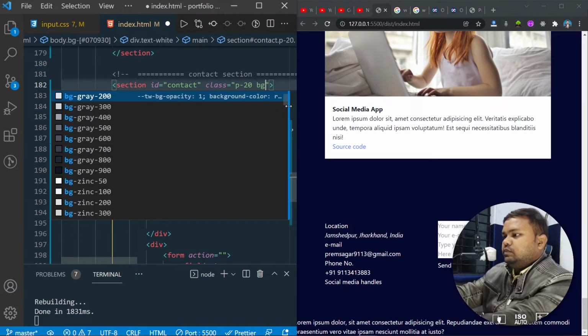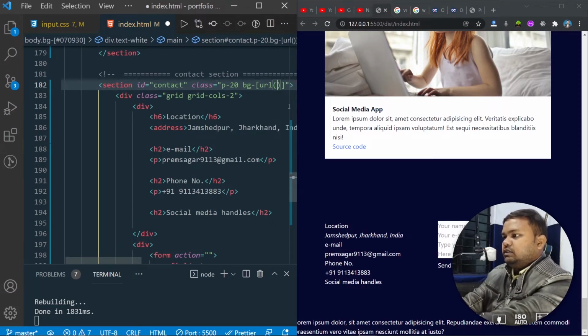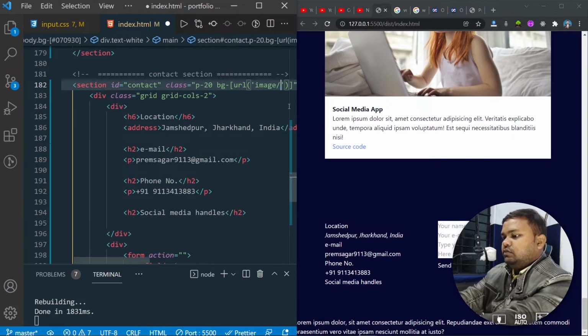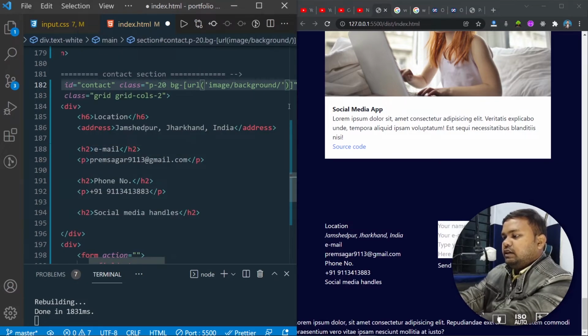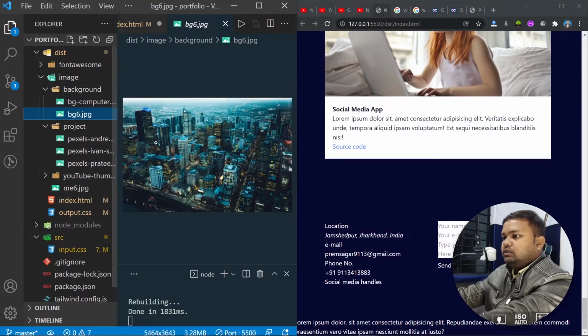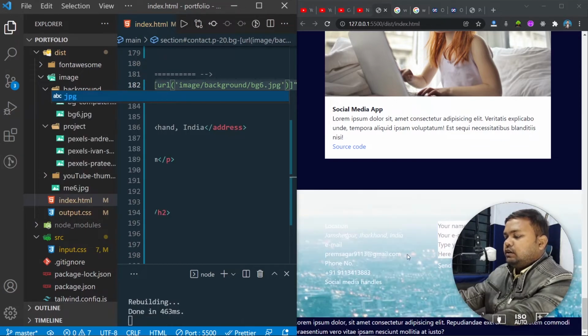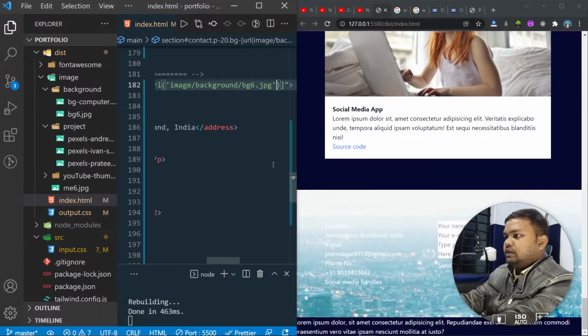So I'll say bg dash, and within the square bracket I'll say URL, and inside parentheses within double quotes I'll say image /background / what was the name of the file? Let me check it. So I'll open up my Explorer, and inside this image folder, inside this background folder, this is the image which I'm going to use. So this is named bg6.jpg. So let me close it. Here in the URL, I will write bg6. Let's save. And this is our background image with full width and height.